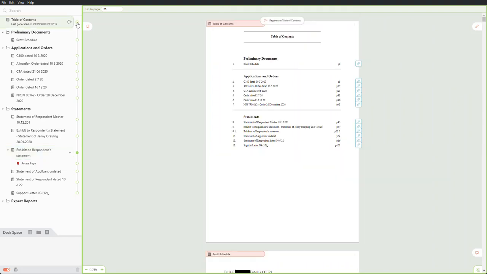I'm just going to paginate it normally in there like that. And so that pretty much covers the pagination options that we have. And we can also add cover pages.